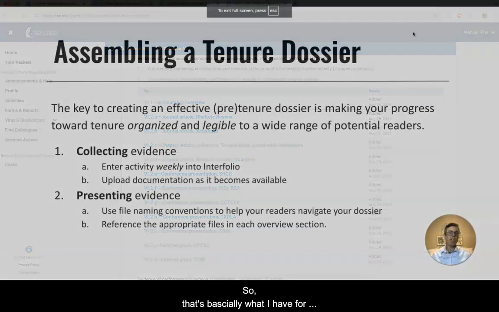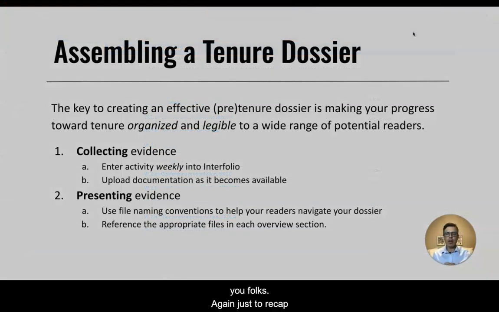So that's basically what I have for you folks. Again, just to recap, I think an effective tenure dossier hinges on making the work that you've done towards tenure organized and legible to a wide variety of readers and potential users of that document. And the steps that I've used to create my pre-tenure dossier was 1, collecting evidence in an organized manner and centralizing and storing that information in Interfolio so that it's readily accessible and easy to find when I need it.